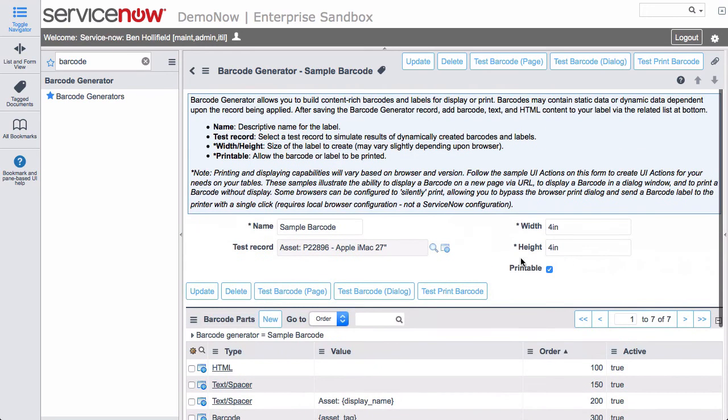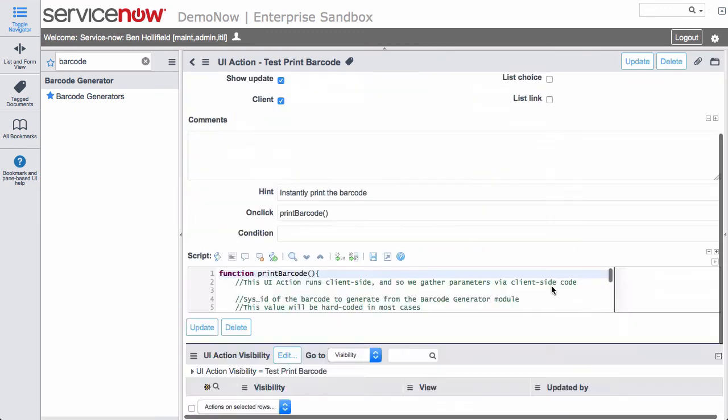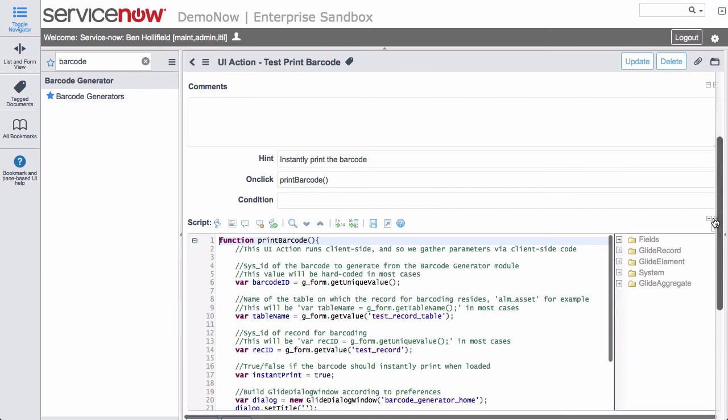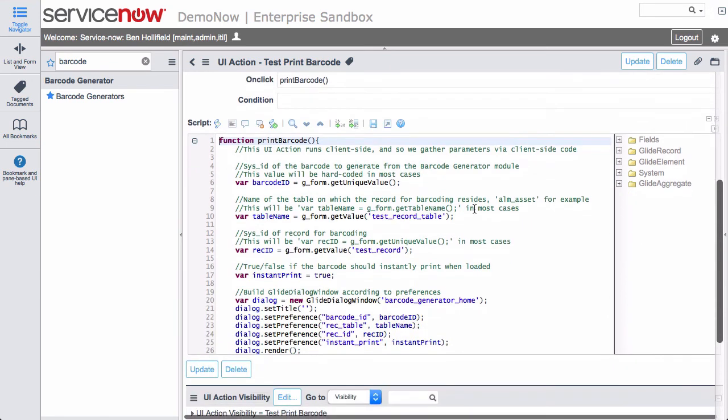So this is just sort of the sample test UI actions. What you'll want to do in your environment when you're applying this kind of action to your asset table or work order table, whatever you're doing, is you're going to want to go in and look at these UI actions. You'll see they're very well commented to show you exactly what data you need to provide and how you need to edit these scripts to do what you need them to do.